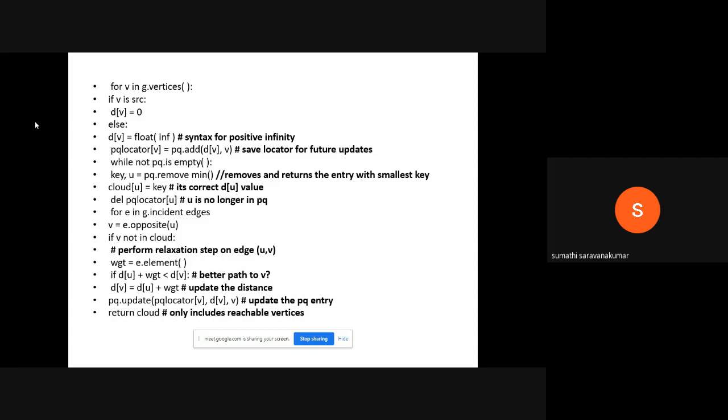Next you should check whether the vertex is there in the cloud or not, whether you have visited it or not. In case you have not visited it, you have to find those weights and apply the relaxation procedure. That is what they have given here. That is d of u plus weight should be less than d of v. The same relaxation procedure, just the variable names have been changed. So 2 plus 4 less than infinity, yes. So you have to update the distance. 2 plus 4 is going to be 6. Each time you do this update, and finally you will return cloud, which contains all the visited vertices. So this is called Dijkstra's algorithm.